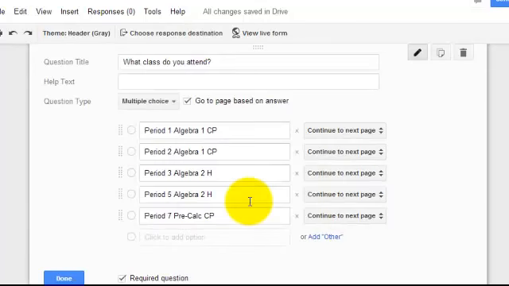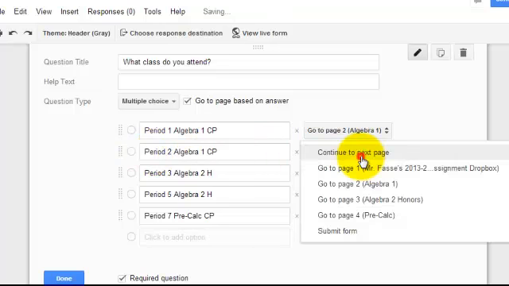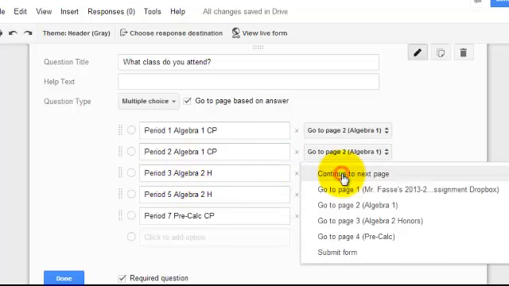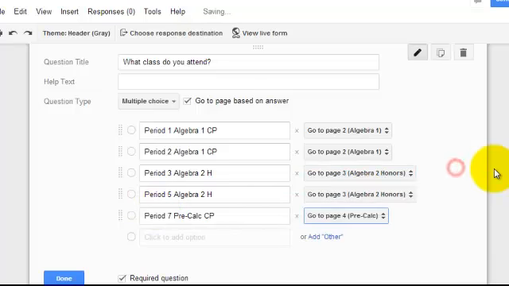So now that we've selected to go to page based on answer, we can choose the page that we want to send the students. If they're taking either the Algebra 1 classes, we want to send them to the Algebra 1 page. So in this particular case, if they choose Period 1 Algebra 1, we're going to send them to the Algebra 1 page. Same goes for this option. Send them to the Algebra page. For the next one that says Algebra 2, we're going to send them to the Algebra 2 page. And then for the Pre-Calc option, we're going to send them to the Pre-Calc page.